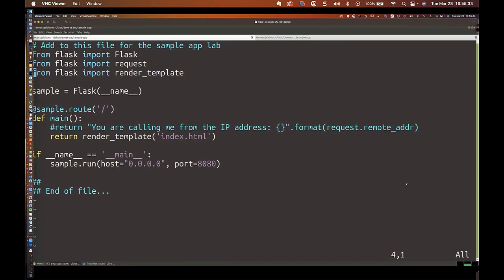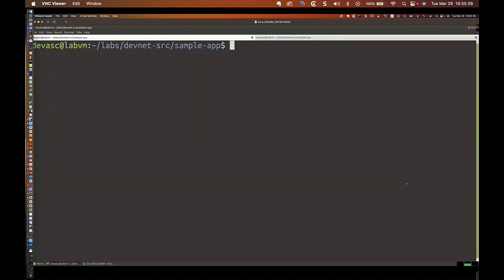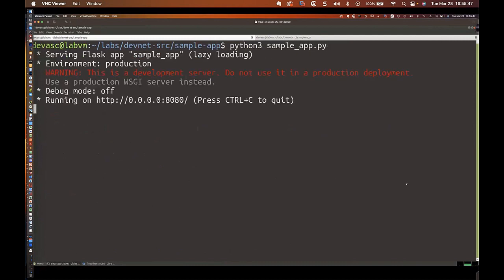All right, so now let's save. We just saved our file. Let's clear our screen. And now let's go ahead and run our app again. We're going to run it directly, python3 sample_app.py. And we'll hit enter. Hopefully I have no typos in there. And so this is a good sign, right?